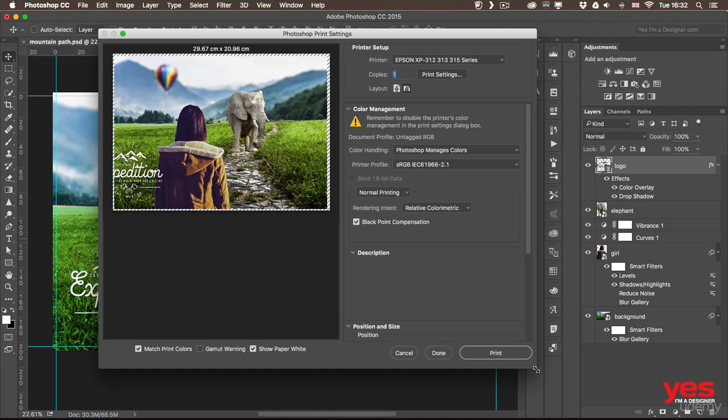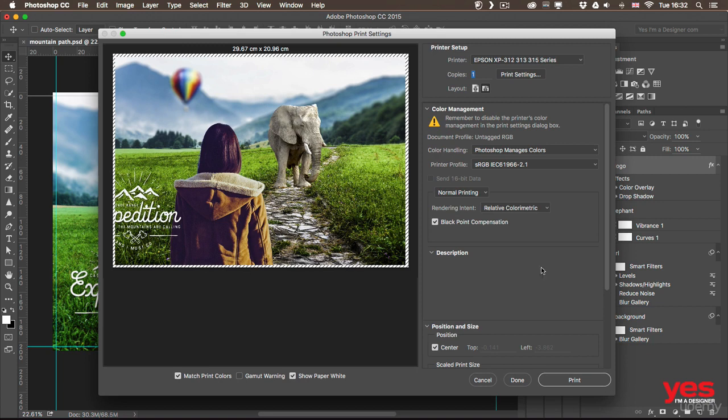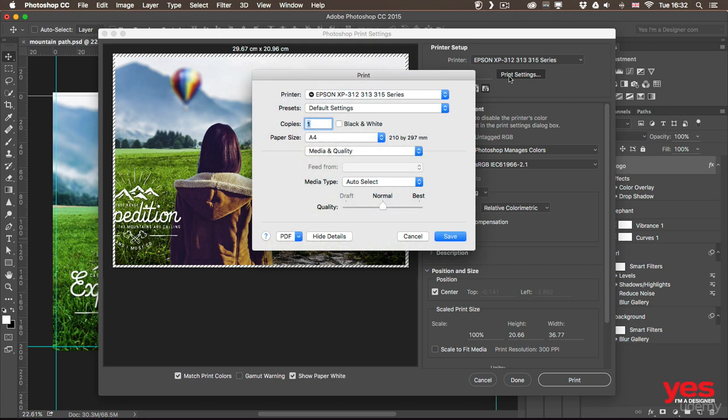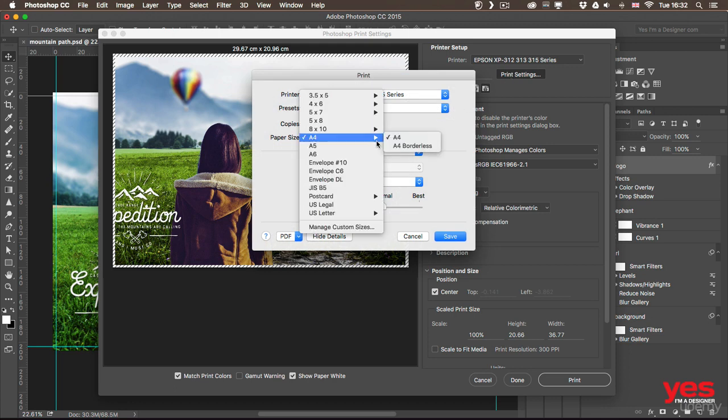So let me make this dialog box a bit bigger and go through some of the settings here that we will need. First of all, we need to make sure that the size of the print is big enough for the image. So we need to go into Print Settings and choose the right size. Currently, it's set to A4. And there are all these other options as well.